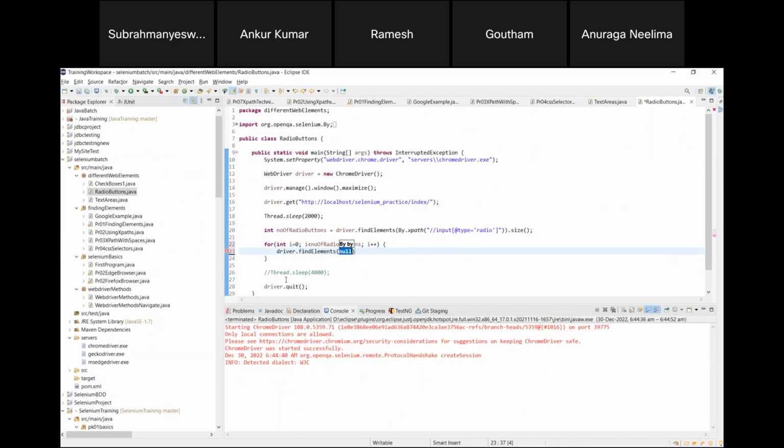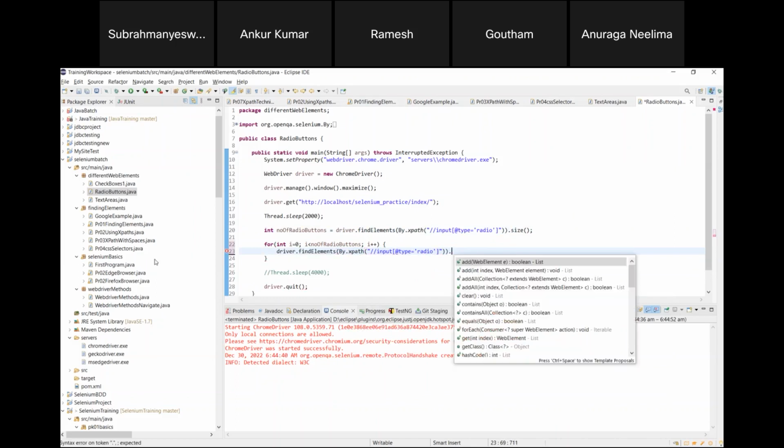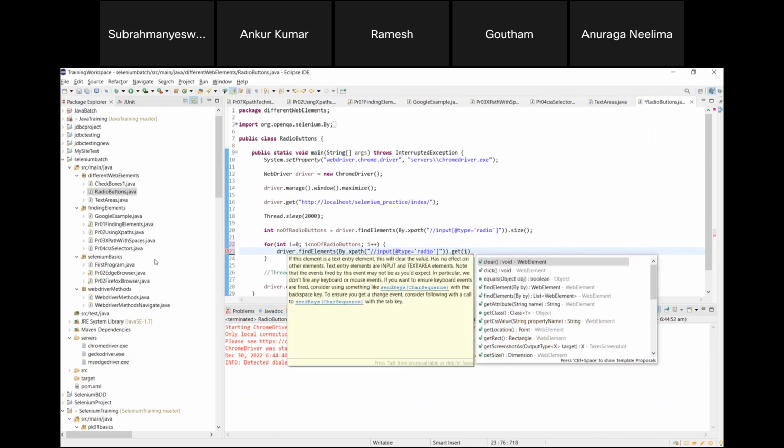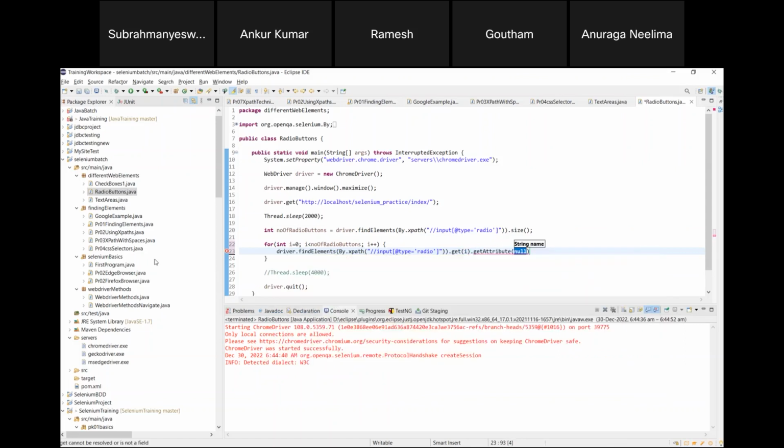Then I'll use the driver dot findElements method, with the same XPath again. Since it returns a list of web elements, we have to use By.xpath. Then I'll use dot get of index, where the index is the i value. Then I'll use getAttribute of value. Now I'll directly print this one, System.out.println.